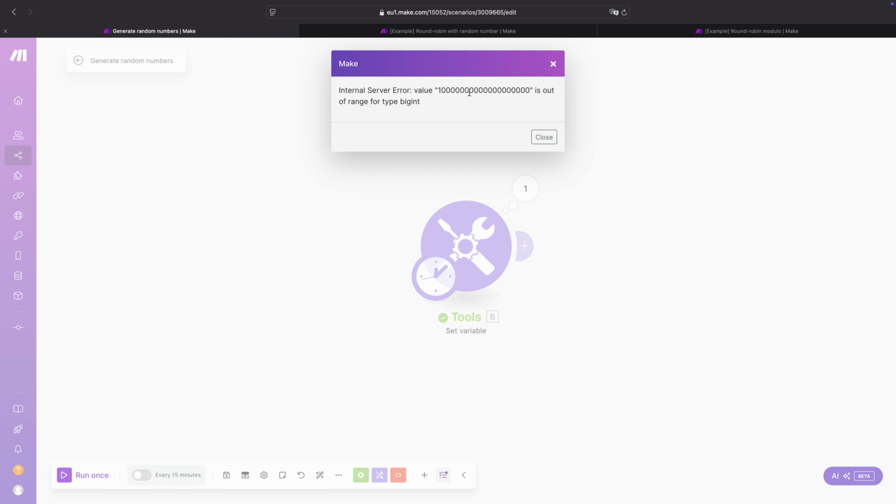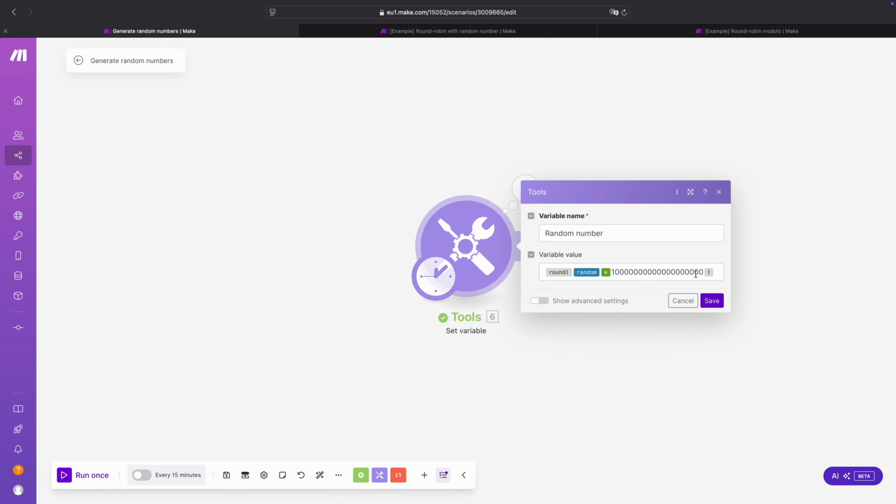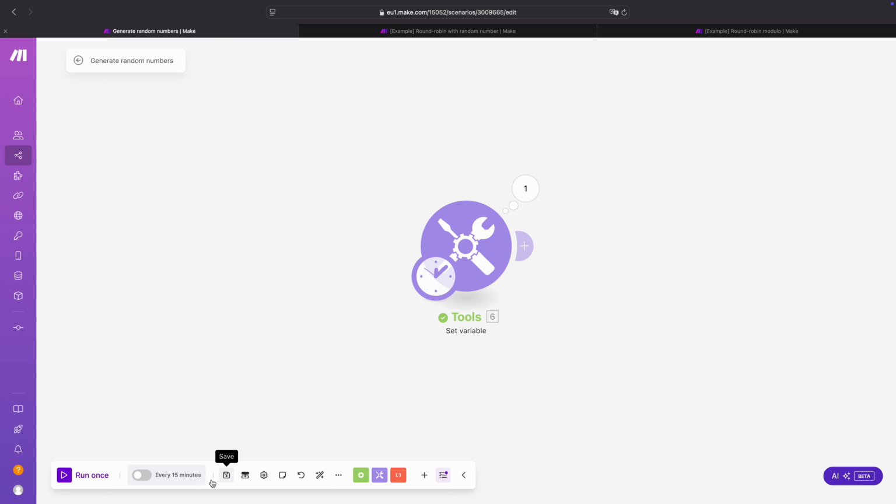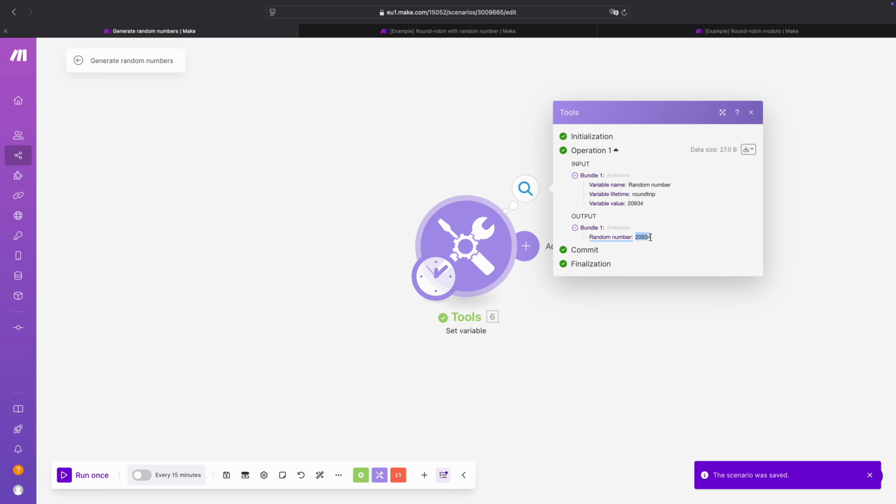Apparently this is a little too big, but let's say we have here one with, how many is this? 5. Click save, click run once, and then you see over here that we now have 20,934. And you can also use these random numbers for some kind of simple round robin technique.